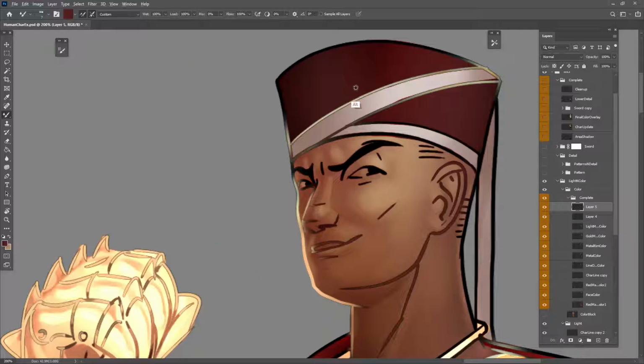So just like your regular paintbrush can pick up different colors. If I do sample all layers here, I can pick up, you can see, different parts of an image, and I can paint with that part of the image. Now you can see it slows my processor down quite a bit to do that.